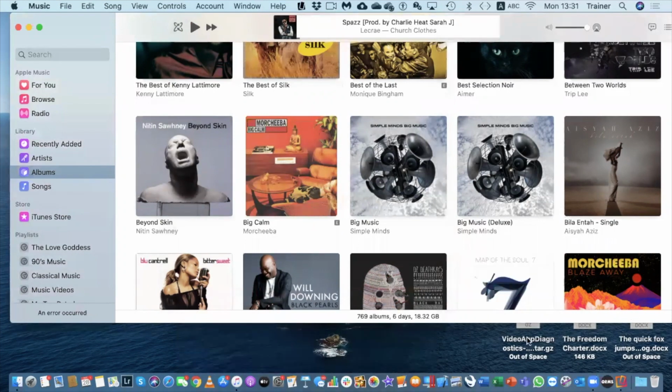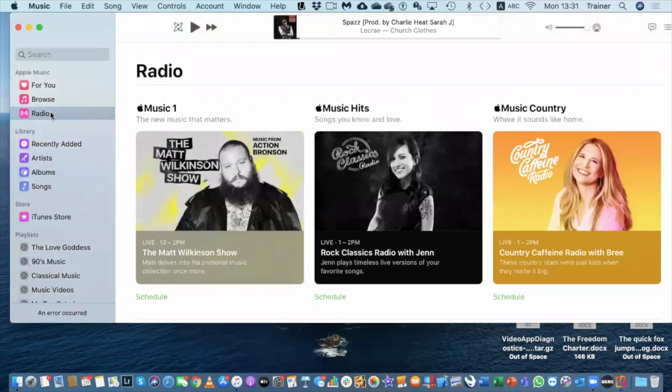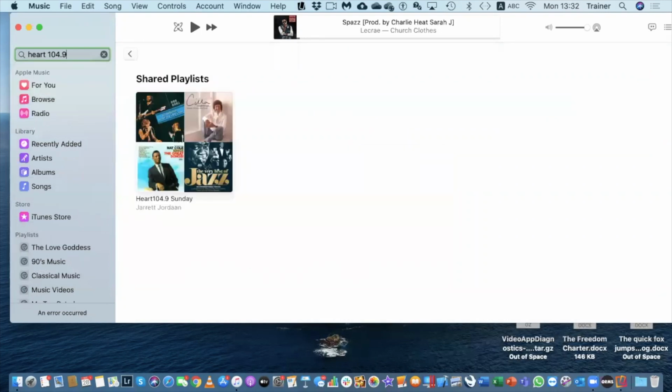Angelo, I have a question about the radios. I'm trying to use Apple Music for all my listening, and I find that one of the radio stations I'm not able to get on it. Is there any other way I can try and get it on there? Which radio station is it? It's Heart 104.9 FM. Heart 104.9. I got it on my side.